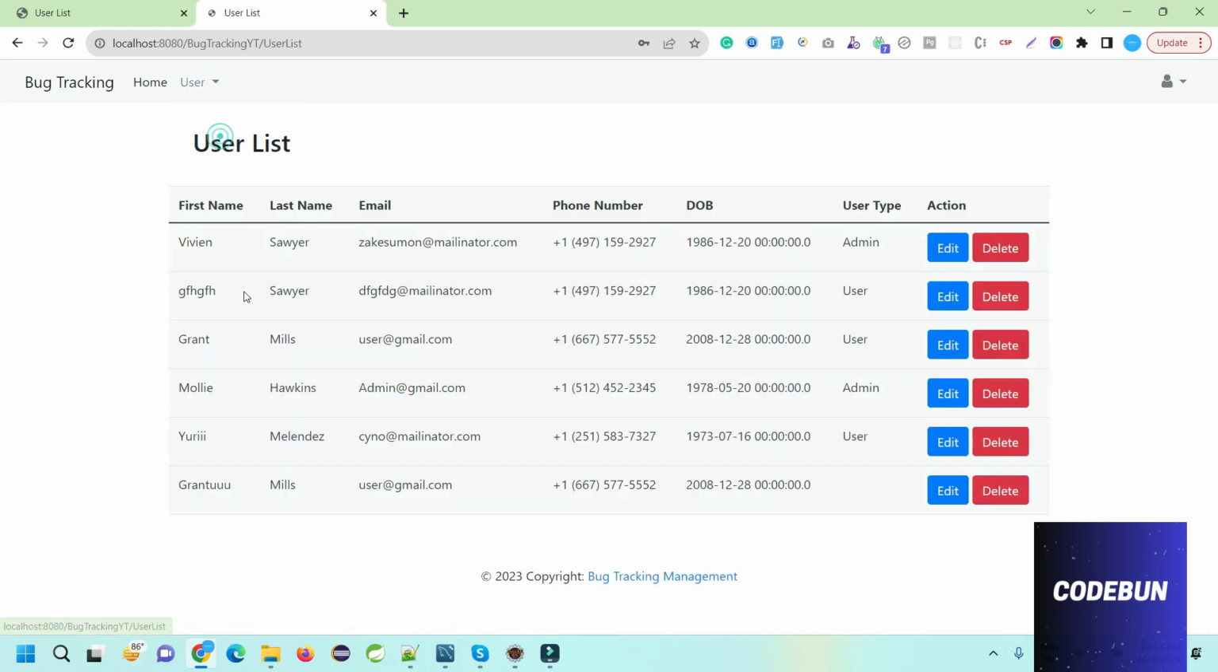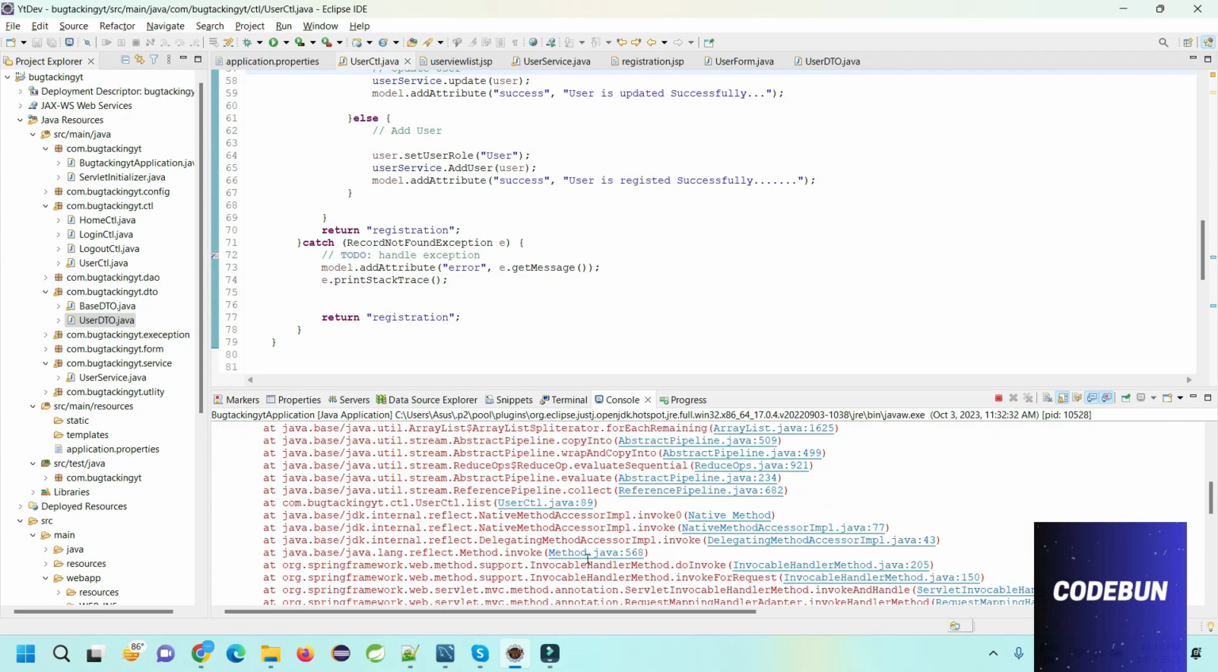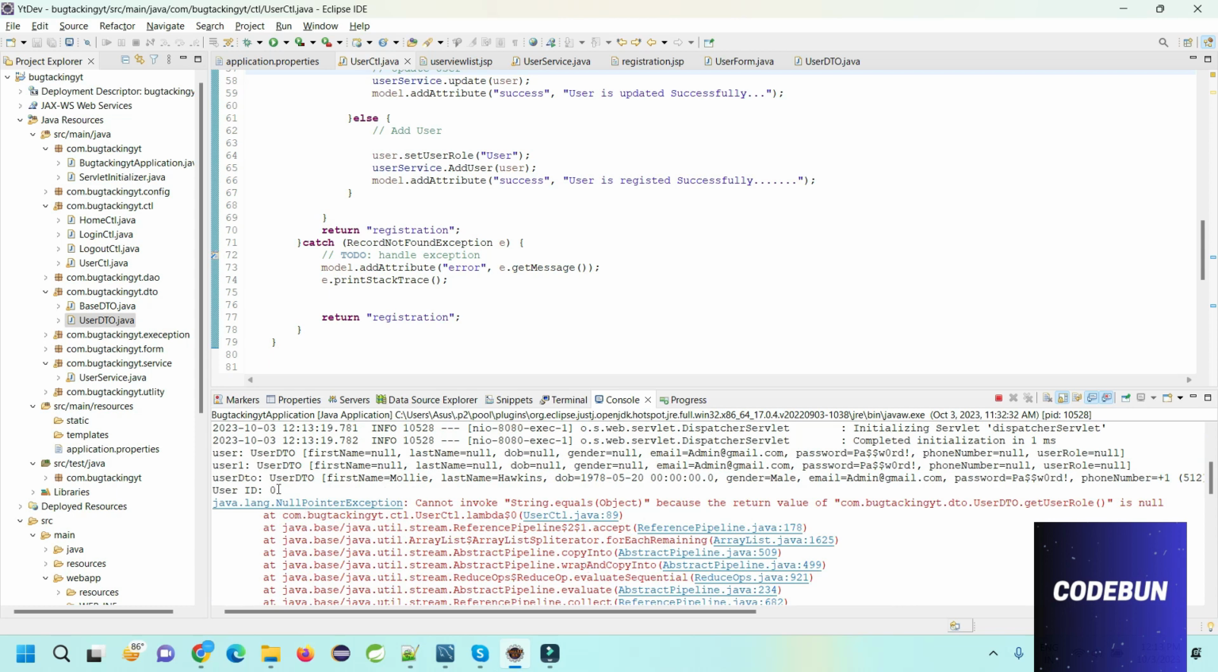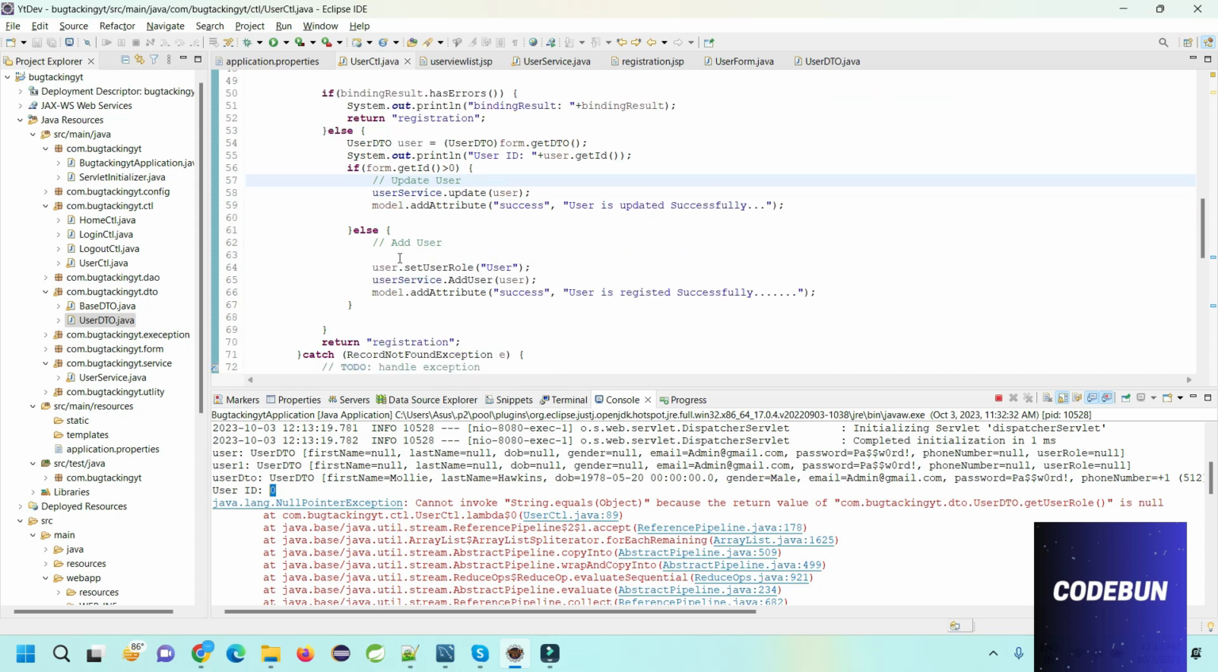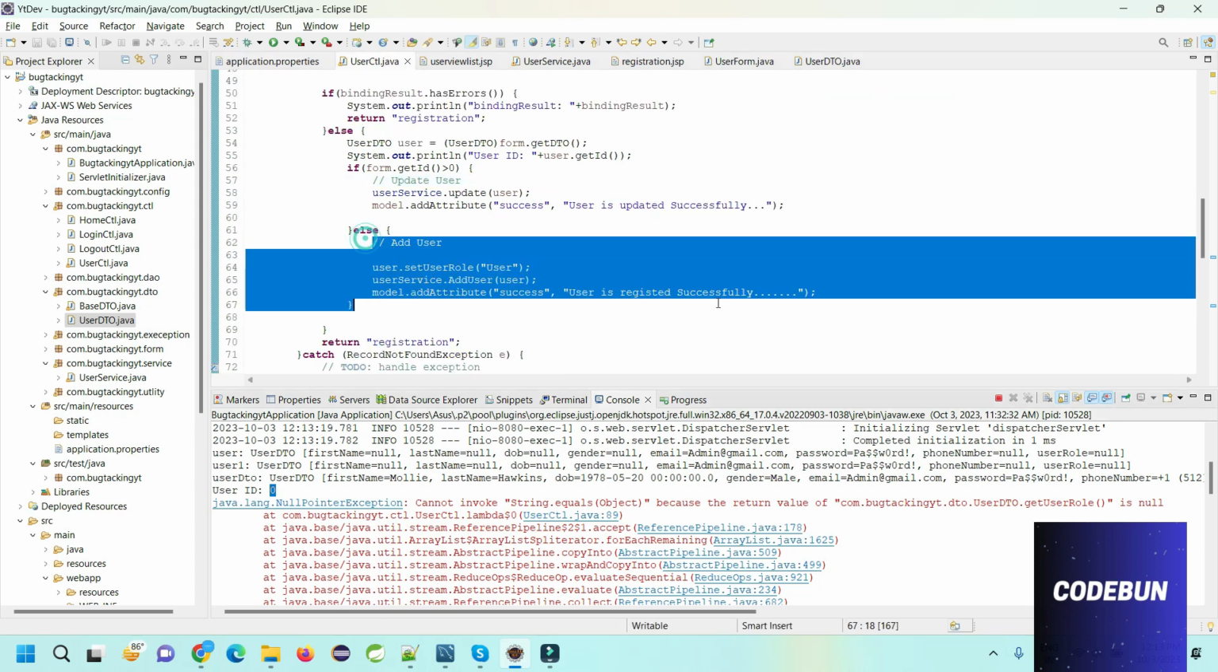It says it's adding a new one. Okay, and here we have null, also showing the admin, and you can see the user ID is coming as a 0. So we have to check why this user ID is coming as a 0. It means this condition is executing and it's adding the new records over there.